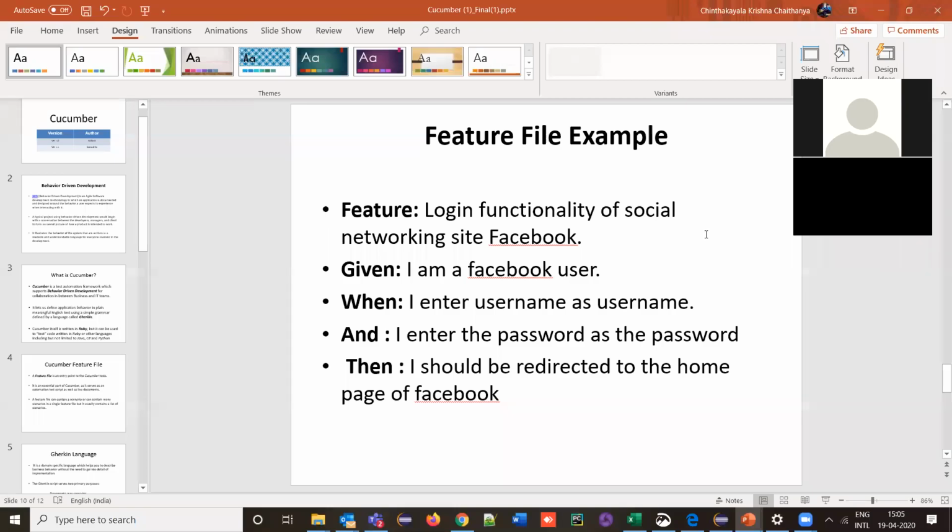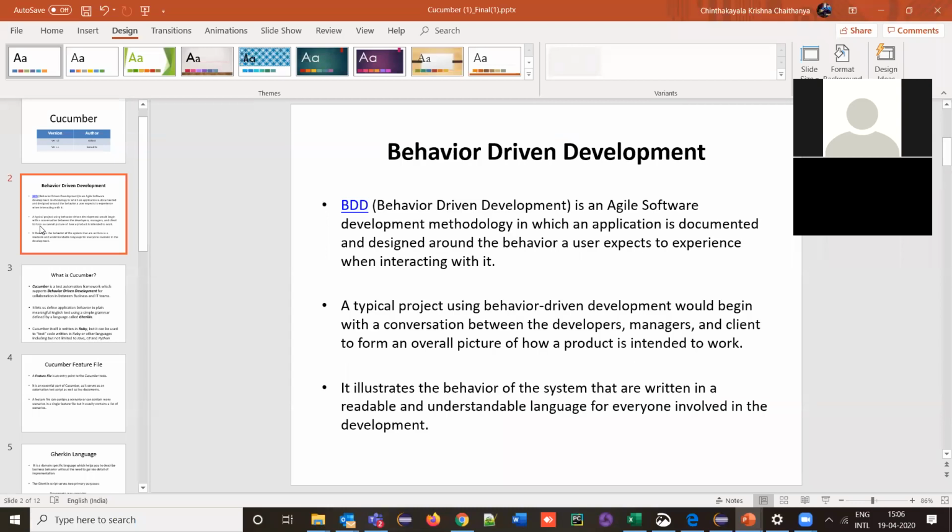Okay, let's get started with this. First of all, when we talk about a feature file, I need to talk about the basic thing, which is BDD. BDD is nothing but, as the name itself says, behavior driven development.